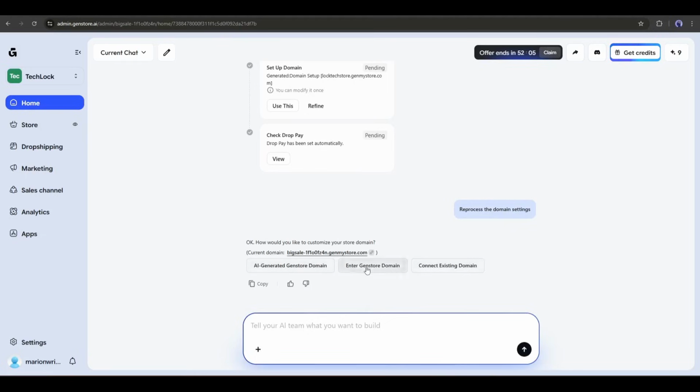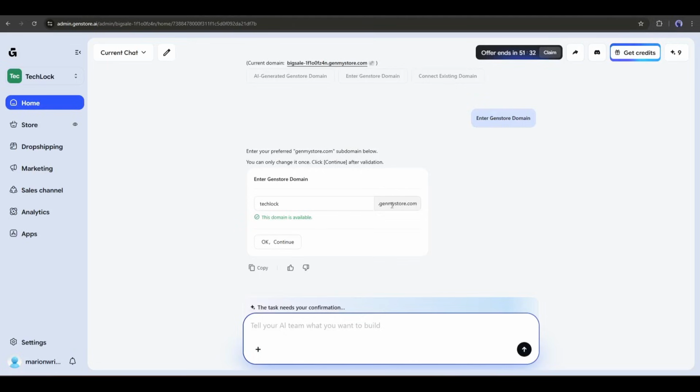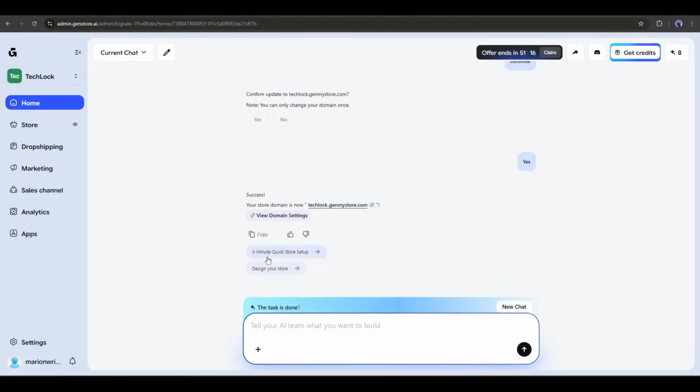For this one, I will go with a Genstore domain. Just enter the name of the domain, and you will be done. You have to confirm the domain name. Okay, our domain is updated.